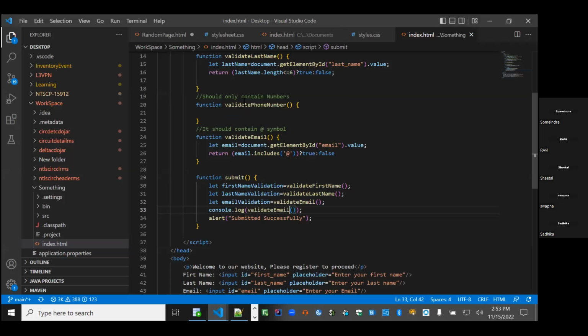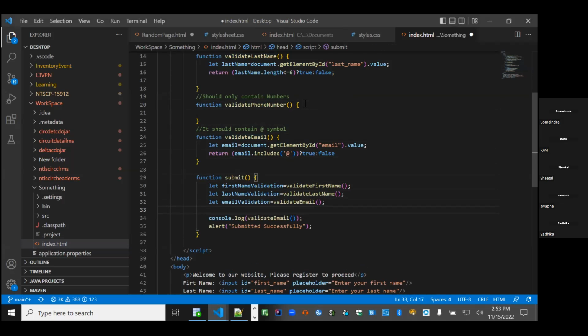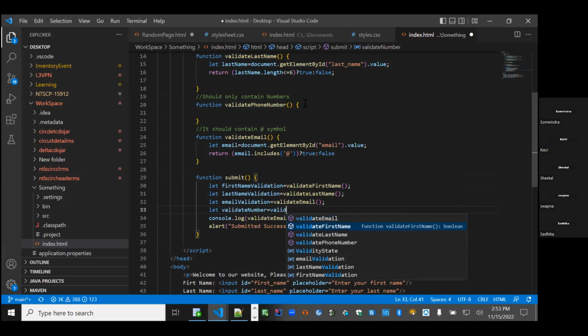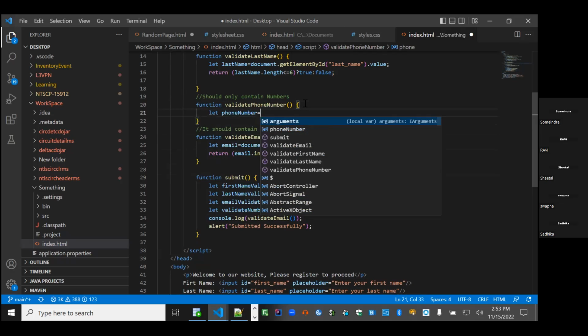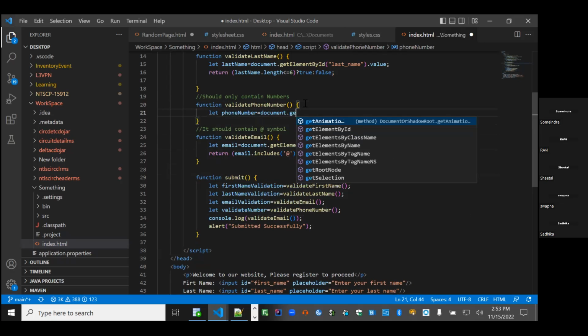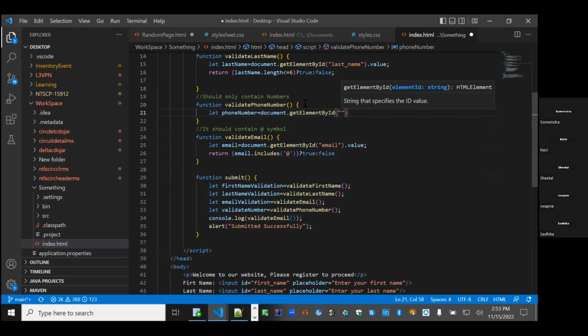And now the final thing is to validate the phone number. So first is the boilerplate stuff that we have been doing, like valid phone number, and now here phone number equals... what was it?